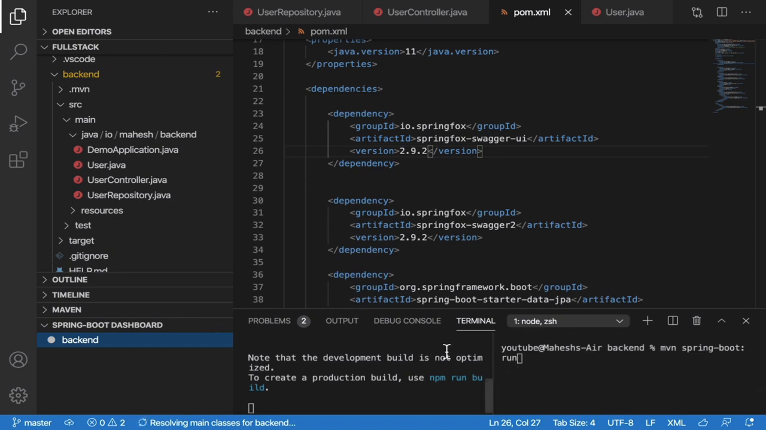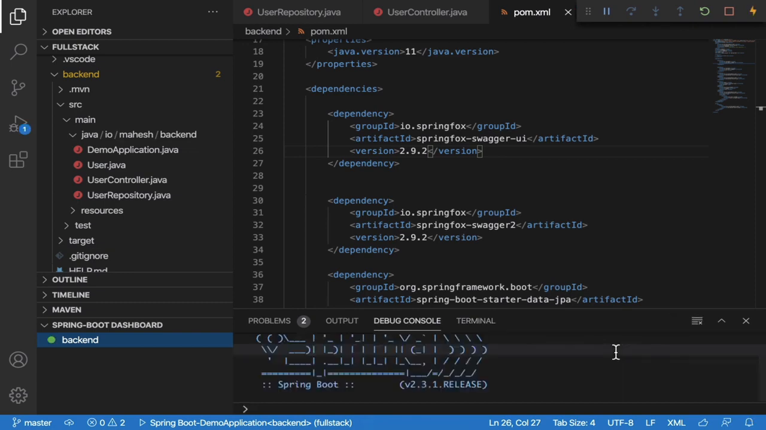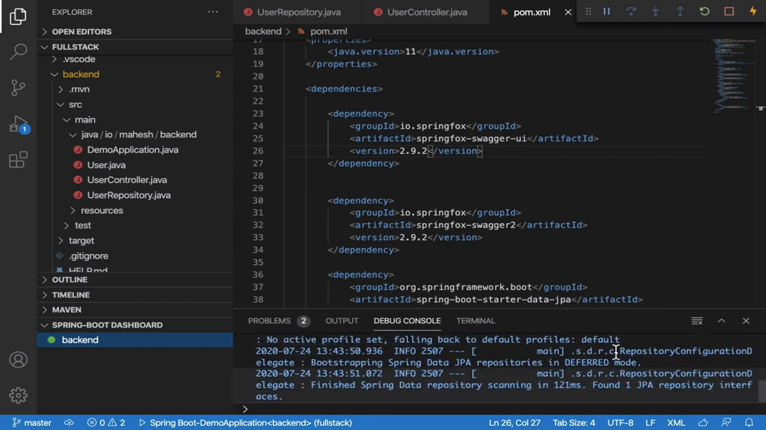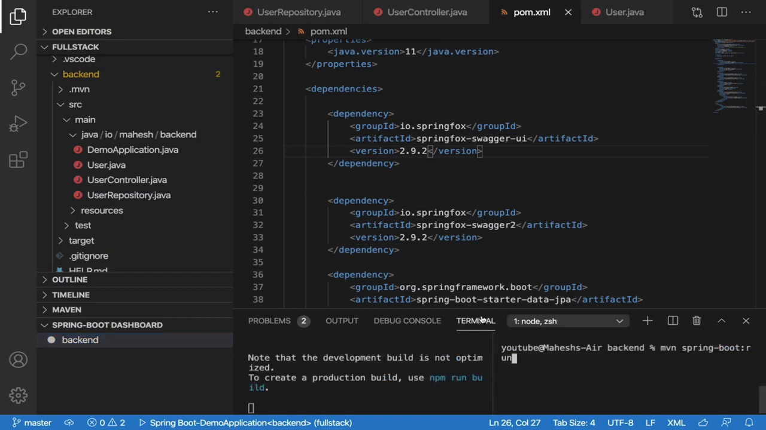Both are the same process. Okay, but I like this CLI thing. CLI makes sense. You can use CLI if you want to. If you are familiar with Eclipse or whatever it may be, it's all up to you. I'm getting an error, so let's see which error we are getting.